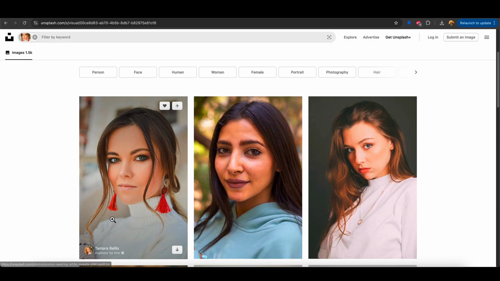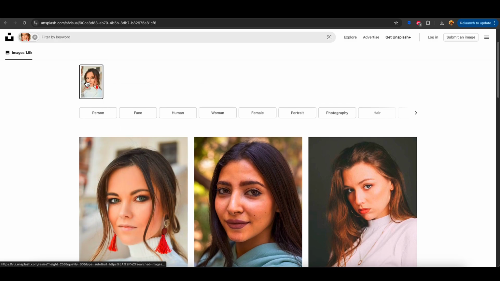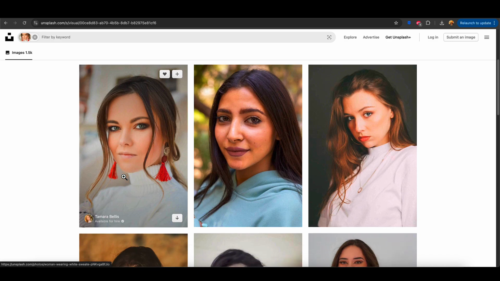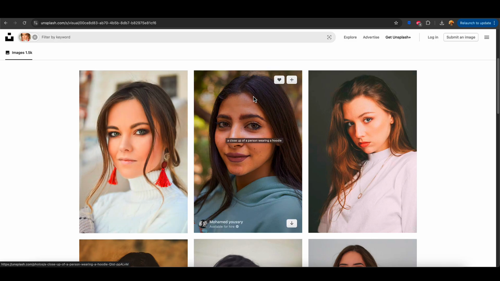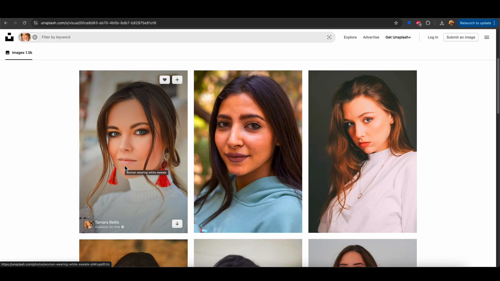The first one on here is an identical image, which makes sense because this image was from Unsplash in the first place. And then, as you can see, the first few images are very similar in terms of their composition and overall look and feel. There are different ethnicities, different hair colors, slightly different clothes and backgrounds, so it's not an exact copy because obviously it depends on what they've got in their database.